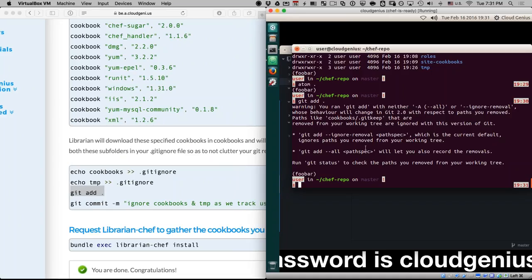So having seen that, let us now do a Git commit. The Git commit line is basically saying git commit -m, and the message is "ignore cookbooks and TMP", because we track them in our Chef file already. That's the reason. We can ignore the cookbooks folder and the TMP folder because we got the Chef file, right? So anybody can do the bundle exec thing.